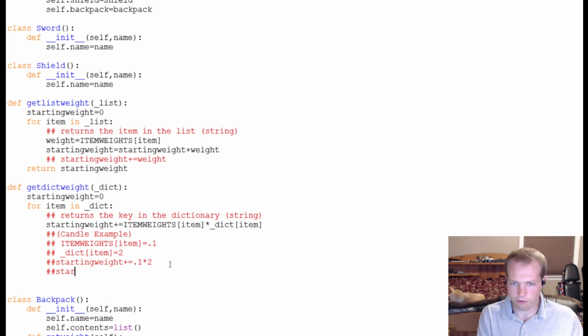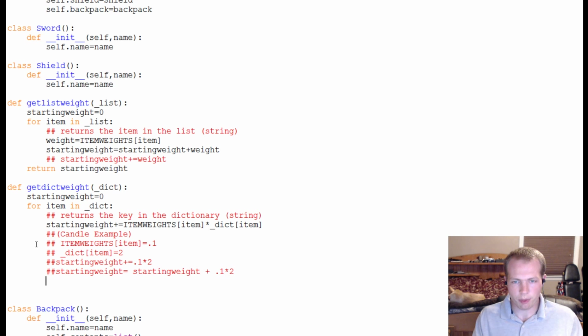And then, just to make sure you're following along, this resolves into equals starting weight plus 0.1 times 2. And there we go. So all this is condensed in one little line, which makes it quicker to write, and so long as you're familiar with the language, easy enough to read. So we are done here. We've got all this stuff in here that we needed, so we can just return starting weight.